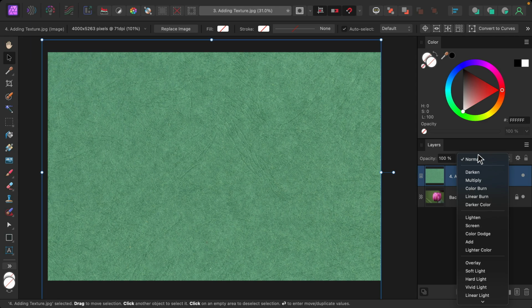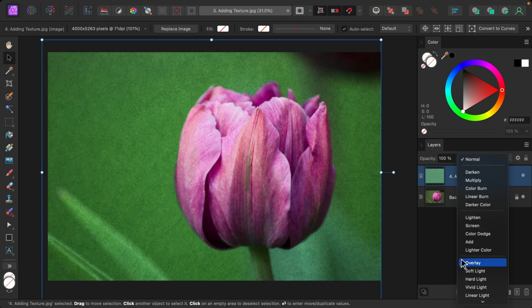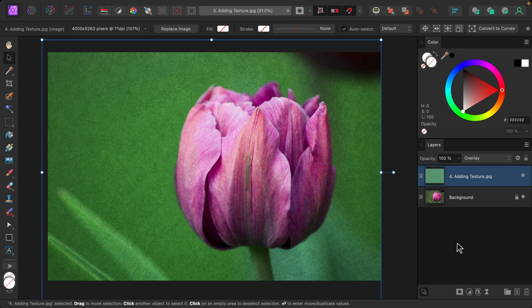So, should we use multiply, screen, or overlay? If you answered overlay, then you're correct. And this is what it looks like. Very nice. Here's the before and after.